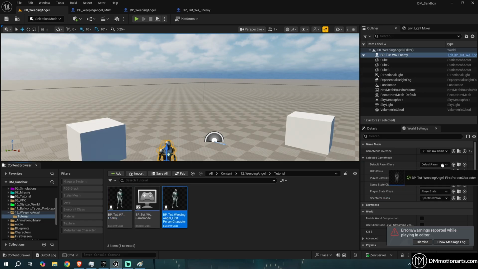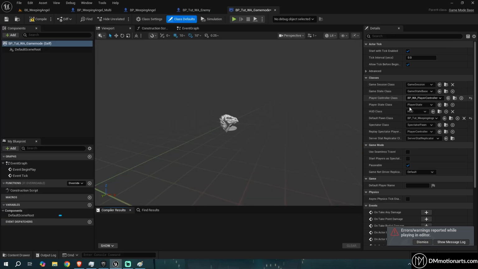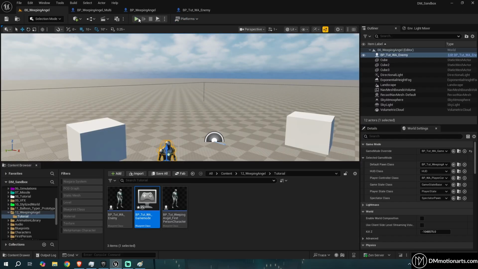I forgot to add my default character, player character, to your default pawn. If you go in here and set it around here, it would be better than setting it around here, okay? That way, wherever you use this game mode, it will automatically use this data.